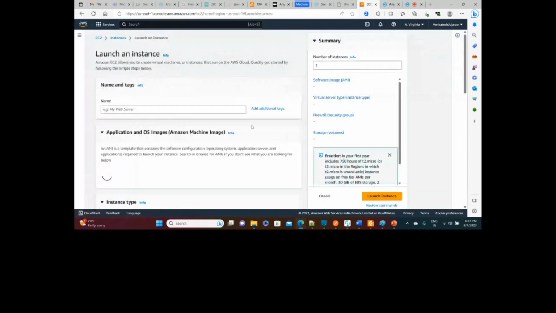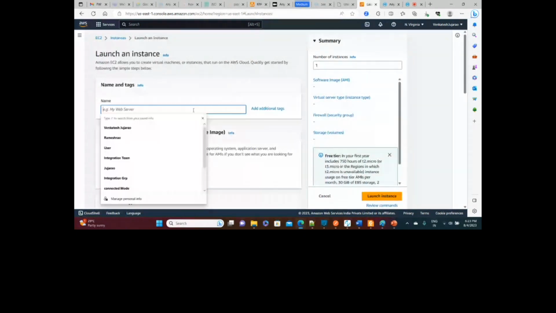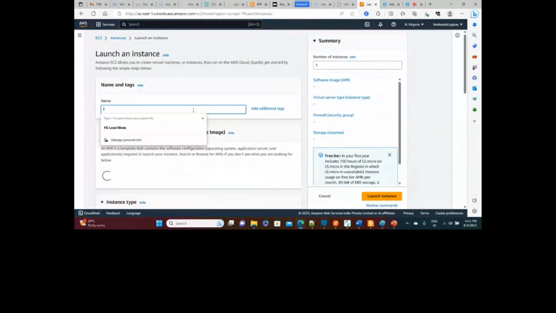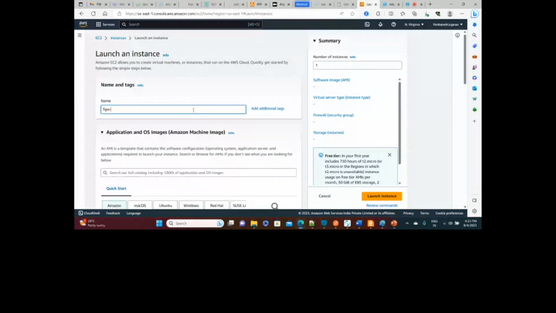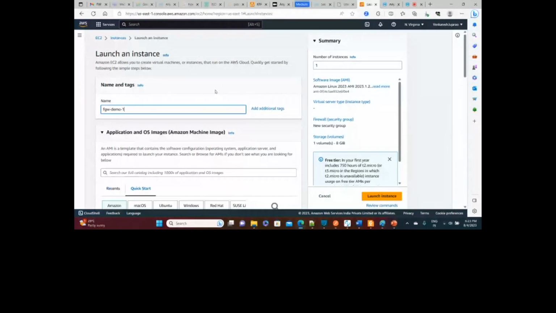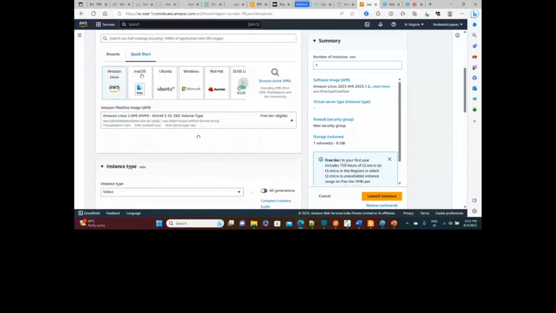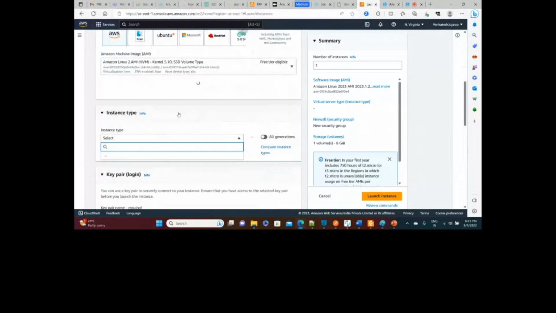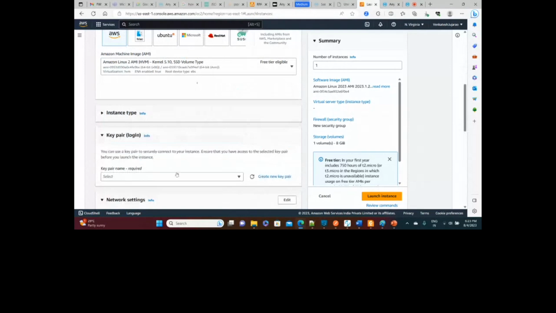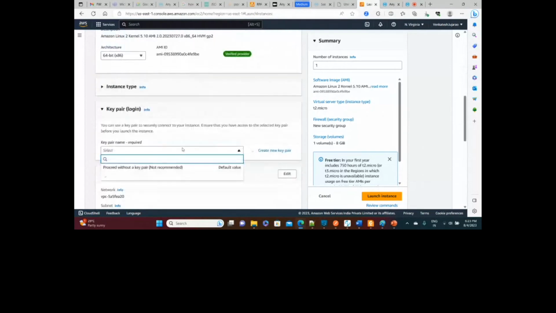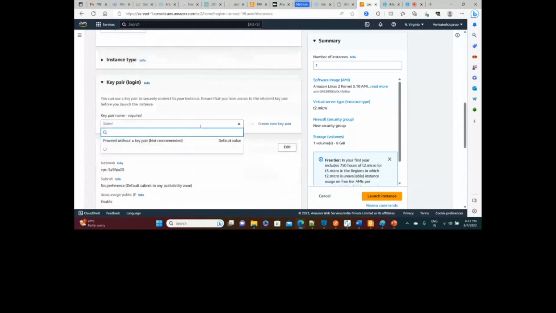Create instance. Usually I would have created it beforehand, but I'll do that today. Flex gateway, let's say demo one. I'm going to use the Amazon Linux 2 AMI here. I have already created a key value pair, and I'm going to use that only.